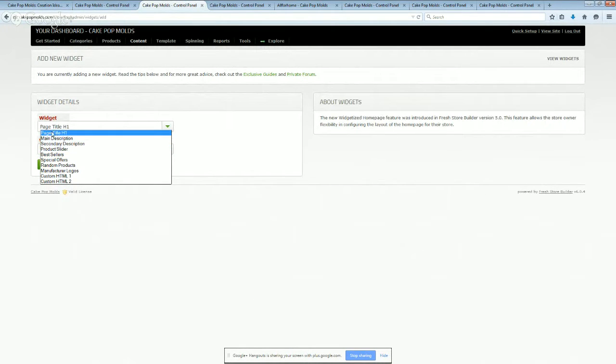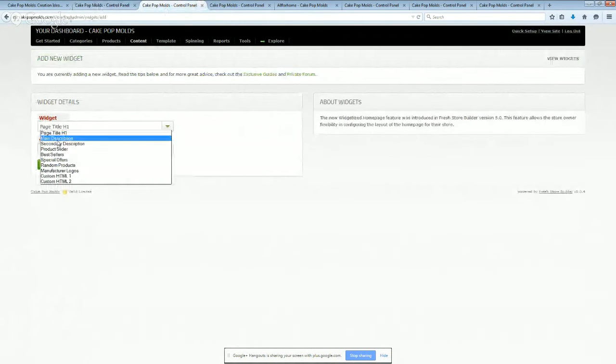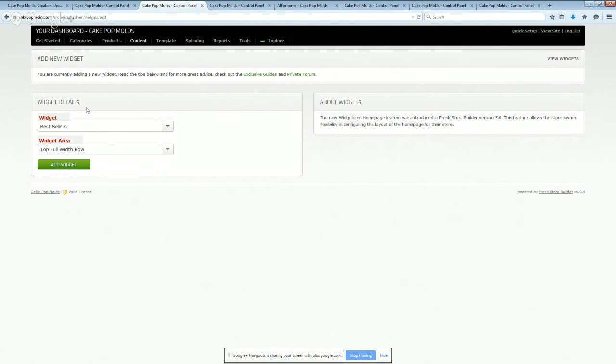And you also have things like the page title and the main and secondary description, which is actually content that I was writing out here within the editor. Well, you can then take the title and the main and secondary description, along with these other features that are built into the software. And you can add these at will to your homepage and even rearrange exactly where they're going to display. So I want to add on a widget here just to show you an example of how this works.